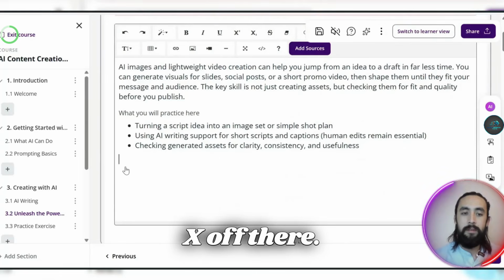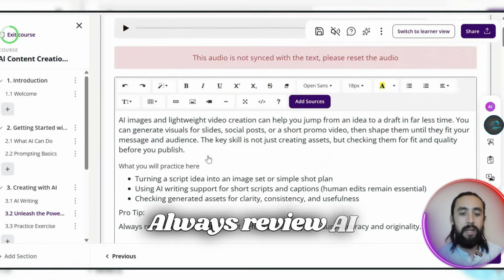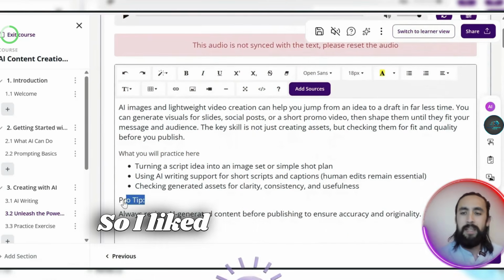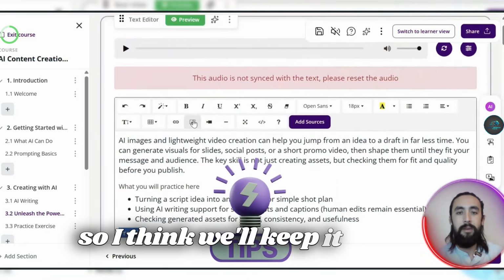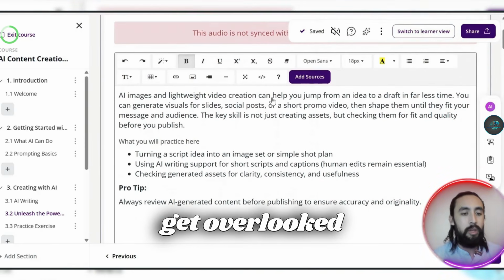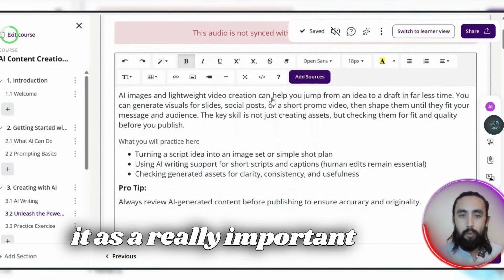X out there. Very good. Pro tip: always review AI generated content before publishing to make sure it's accurate and original. So I liked having that pro tip in there, so I think we'll keep it. So you can add all that good stuff in. You can make that bold so it doesn't get overlooked, and it highlights it as a really important point.